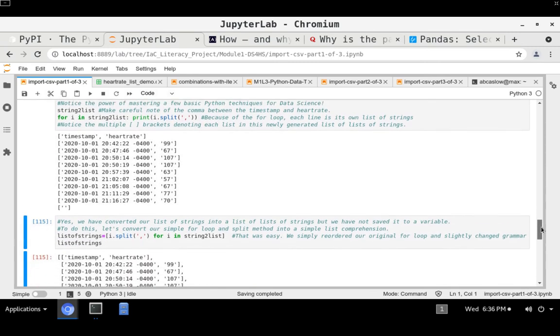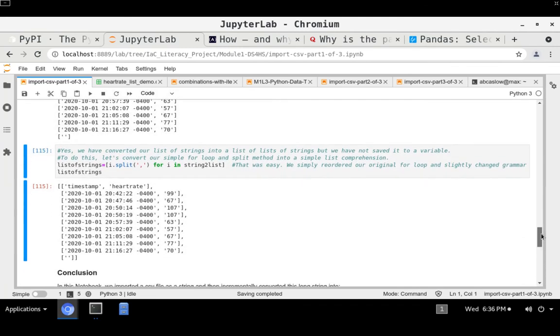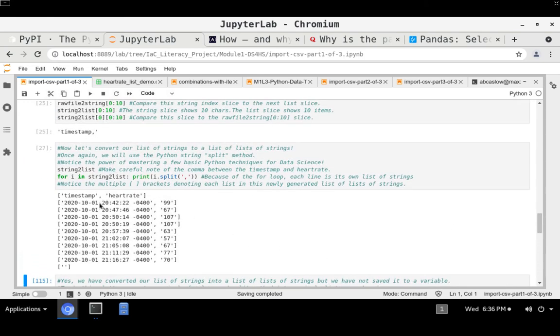Yes, we have converted our list of strings into a list of strings, but we have not saved it to a variable. To do this, let's convert our simple for loop and split method into a simple list comprehension. So here, if you actually think about it, these are just 11 separate lists. See, they all have their own lists. So it's a square bracket here, square bracket here, square bracket here. So it's 11 separate lists.